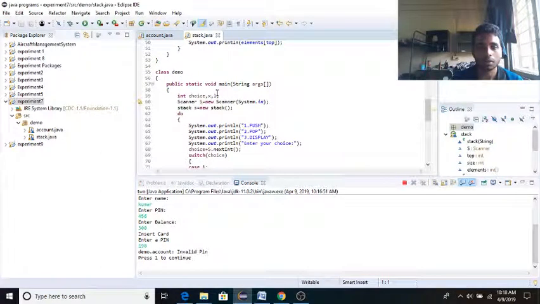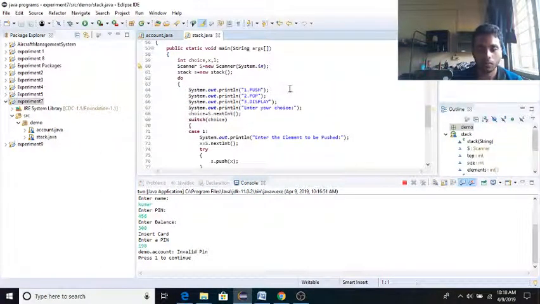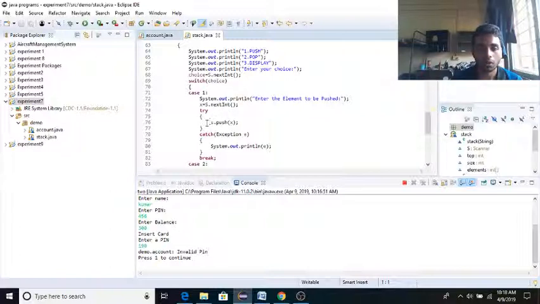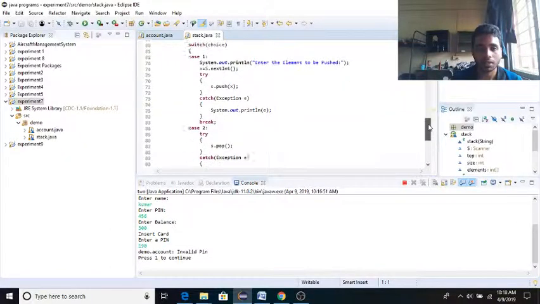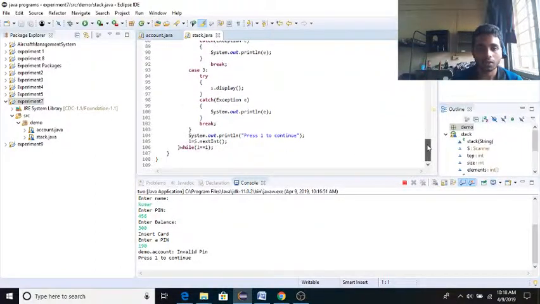I've created a class demo where I'll be using switch case to perform the various operations push, pop, display according to the user's choice. So again, I've created a try block here where I have placed the code which is creating the exception. Catch block will be used to handle that exception. So there are a couple of try and catch blocks here. So let's just look at the working of the program.